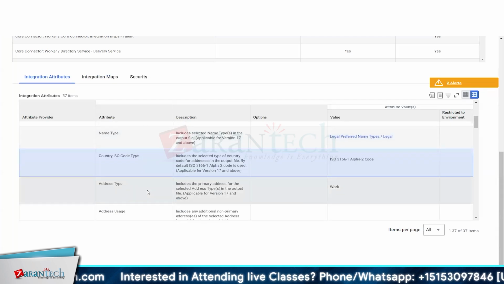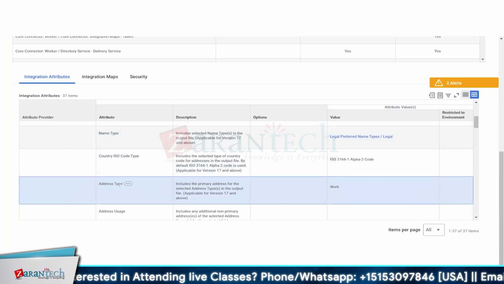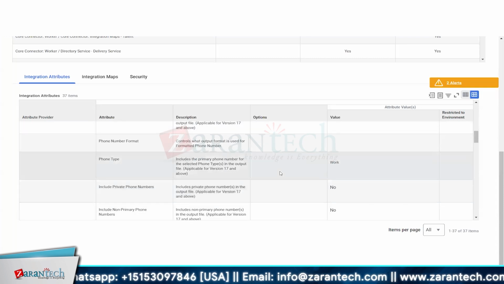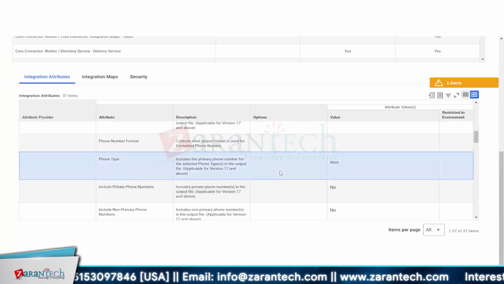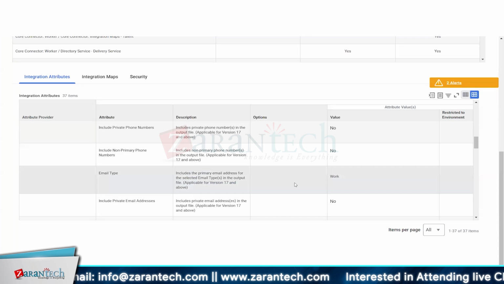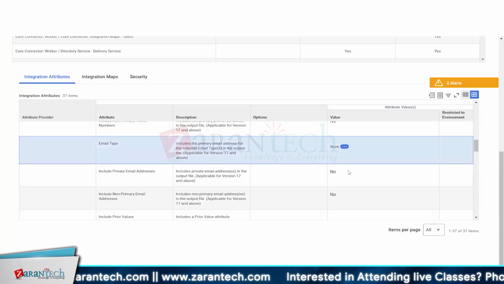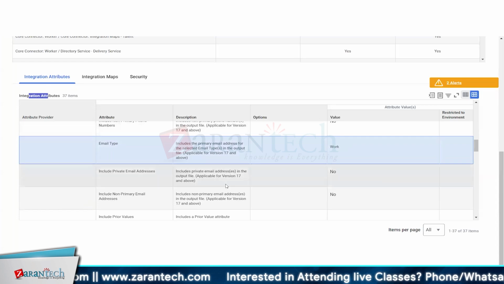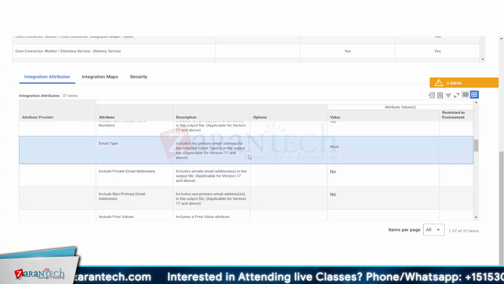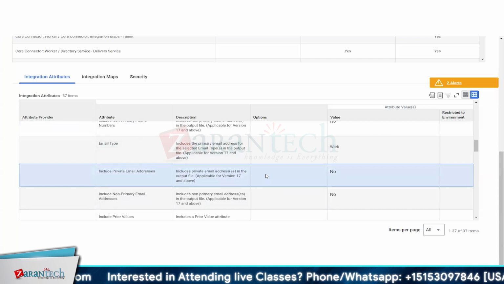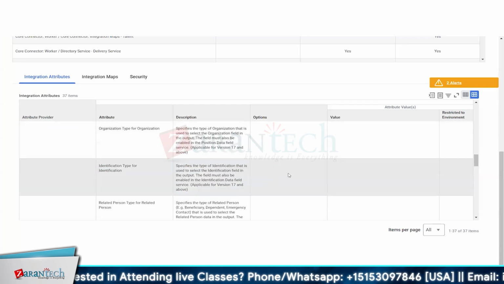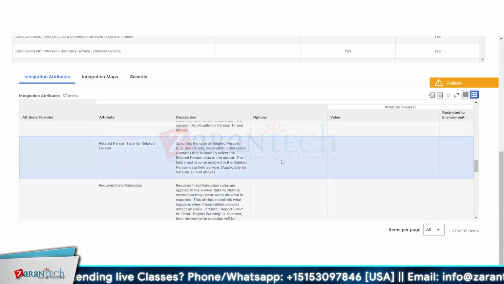For example, a few vendors may say that they need the home address type. Then here instead of work, you need to configure home. A few vendors say they need only work. Then you can leave this attribute as usual. The same thing, a few vendors prefer only home phone information. In that case, you have to change this value to home. So based on that requirement specific to each vendor, you have to configure these attributes accordingly. But the only thing here is that for each of these attributes, you need to discuss with the vendor on what value they are expecting. So these are different attributes that you can configure.